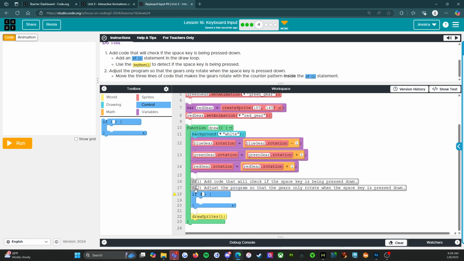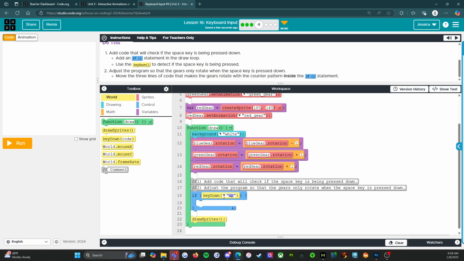All right, so right there, use the key down to detect. Okay, so we're going to come in here, key down, and we're looking for the space bar. Adjust the program so that the gears only rotate when the space key is pressed down. Move the 3 lines of code that make the gears rotate with the counter pattern inside the if statement.